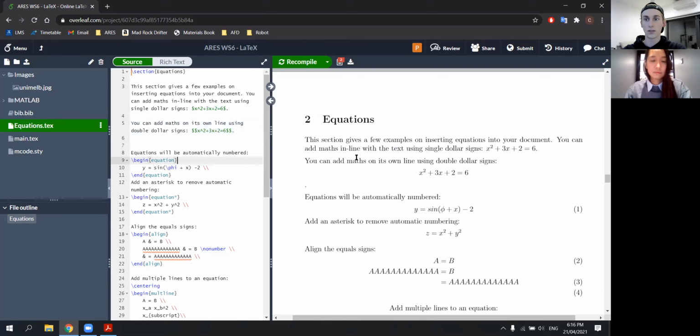And in terms of inserting numbered equations, which you might want to refer to later on, you might want to say, please refer to equation 3, where we used it later in the report. Then you can use this \begin and \end equation, which will insert a numbered equation. And that's this line here, y equals sine of 5 plus x minus 2. And you can see that it's numbered there at the right. Okay, and every time you insert an equation like this, it'll automatically number it for you.